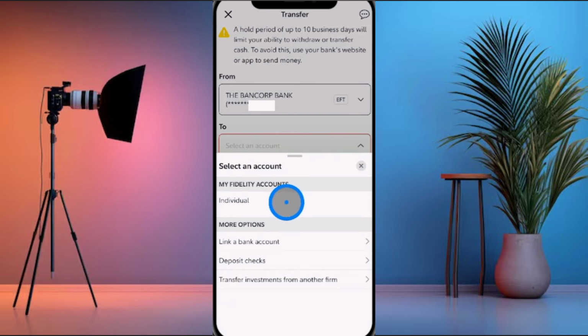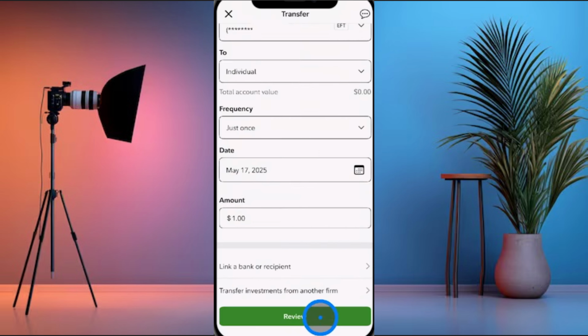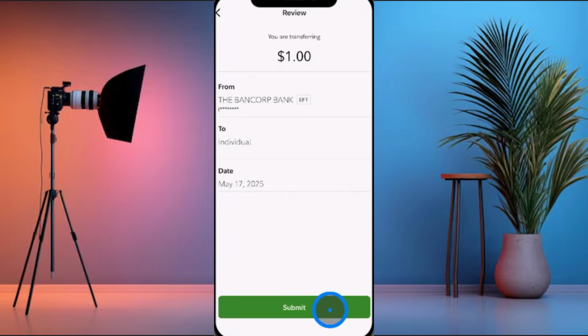Then select which account you want to send the money to. So we'll be choosing our Fidelity account. Then select the frequency to just once and select the date of the transfer, then the amount you want to add. Then click on review, then submit.